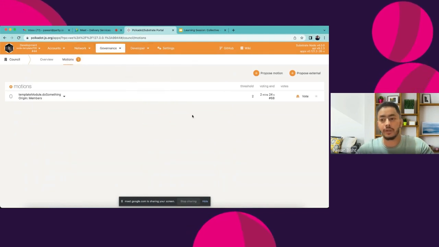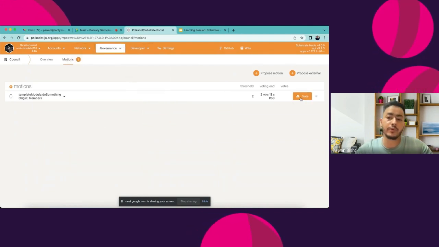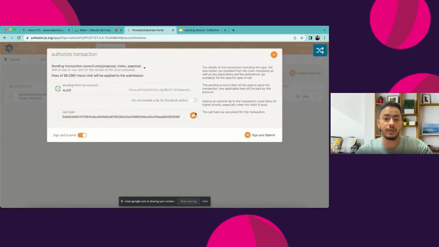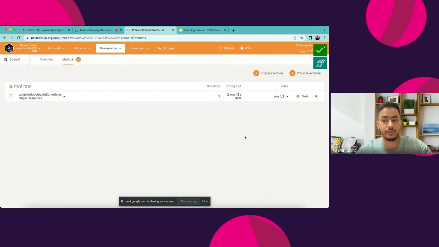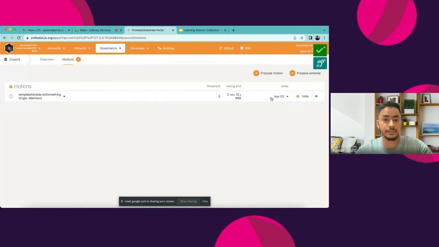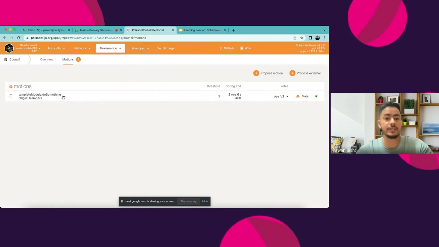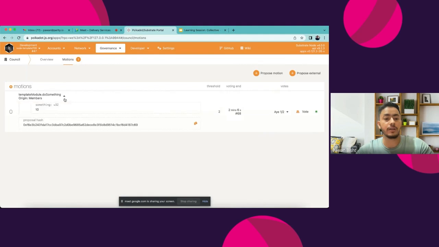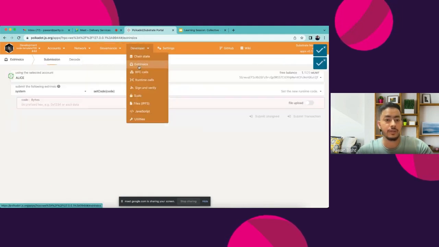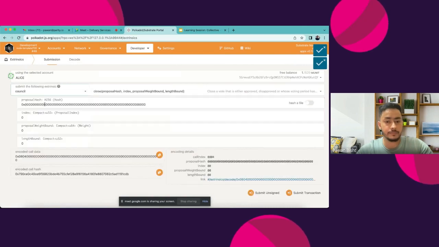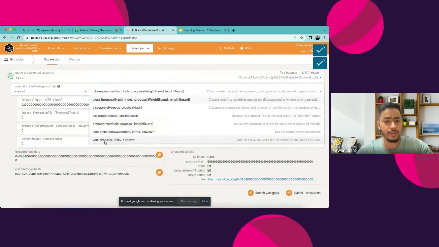So now we have to vote on it. You can get a voting option directly in the UI, or you can vote through the extrinsics also. As you can see here, our vote is reflected as a positive vote, 1 out of 2. If we want to do the voting from the extrinsic, we need to copy the hash of it. If we go to the extrinsic, we can vote from here as well.